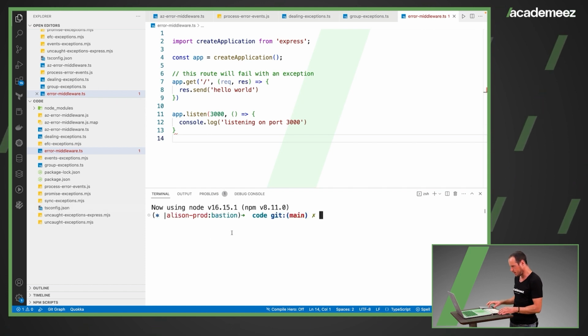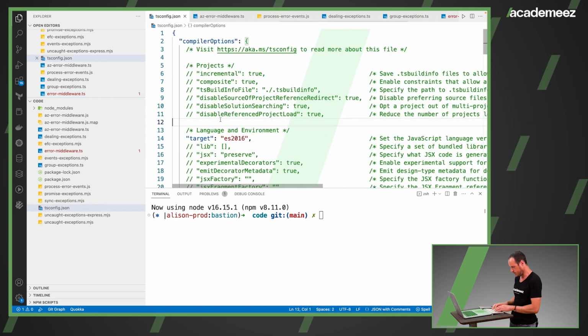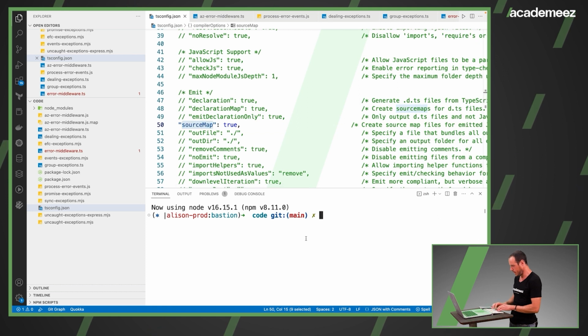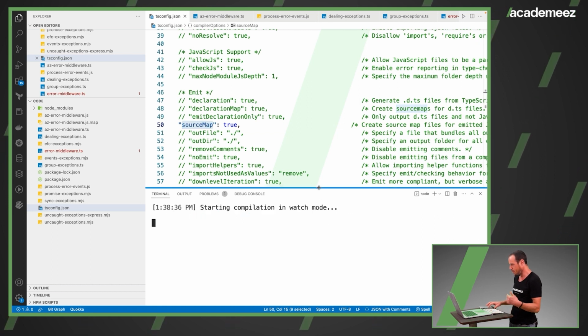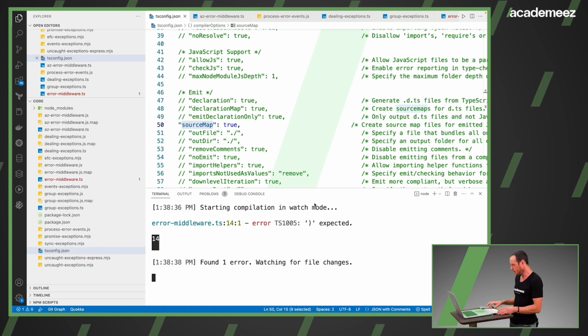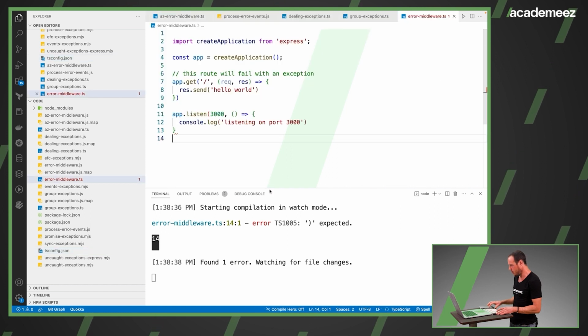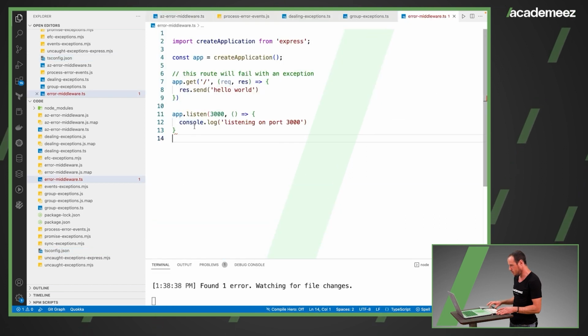So I have here tsconfig with source map enabled, right? So our source map is enabled, so I can run npx tsc -w to keep on compiling while we do changes. Now I have error middleware has a TypeScript compiler error in line 14. So let's try to fix that error middleware. Oh, forgot to close this. Forgot a bracket here. Great.